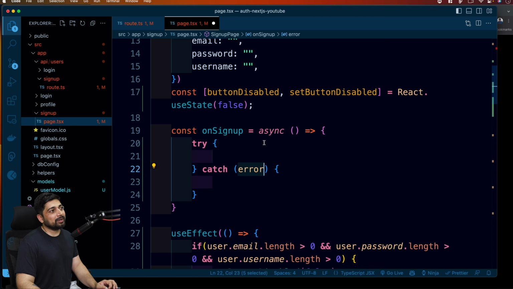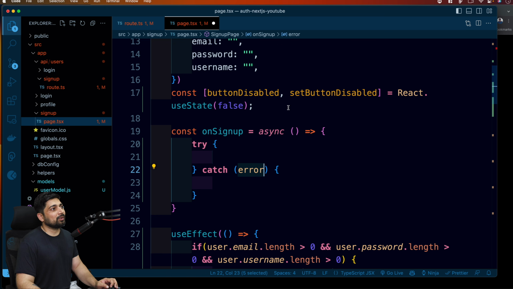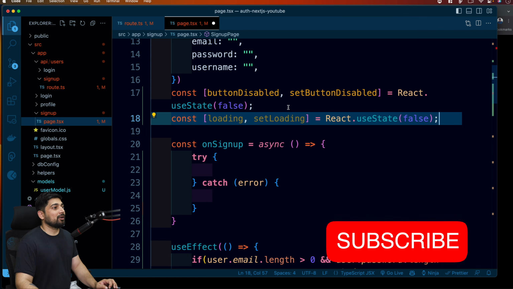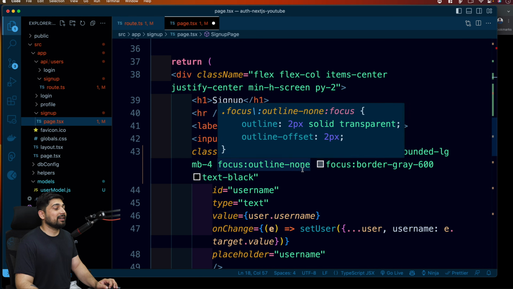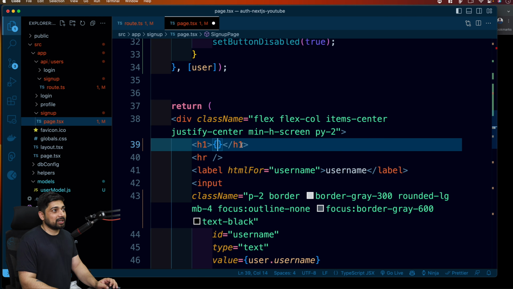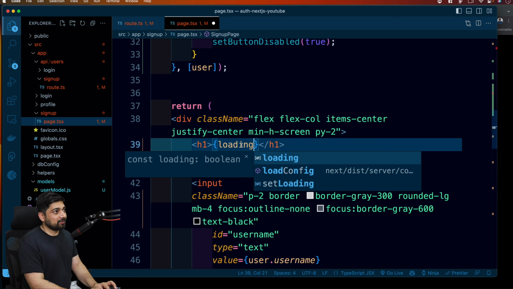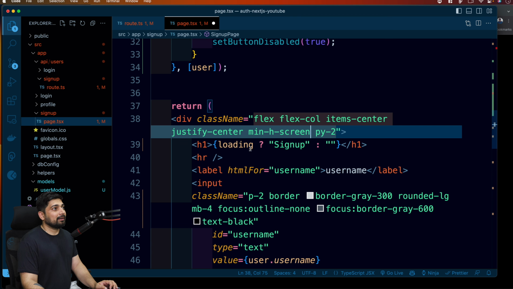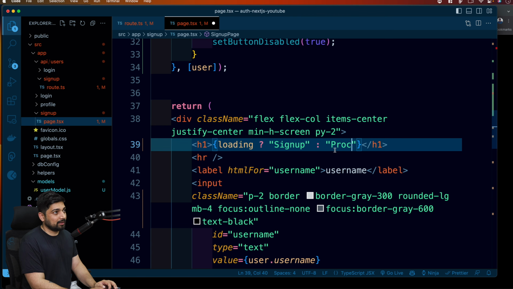Sometimes people actually get this on loading as well. Maybe you want to show some loading. Let's go ahead and do this loading as well. Let's go ahead and have a loading text as well. So const loading, setLoading. By default, it's false. So based on this, we can actually render some variable as well. Maybe in place of sign up, we'll just go ahead and cut this out, inject a variable again, and we'll just check for loading. If loading is true, we'll do something. Otherwise, we'll do something. So we can just go ahead and say sign up. And in this, we can say processing.